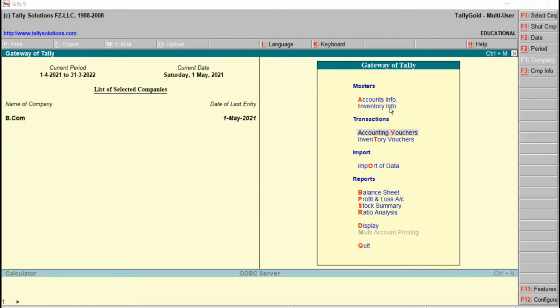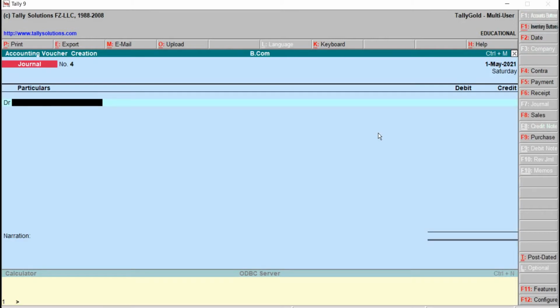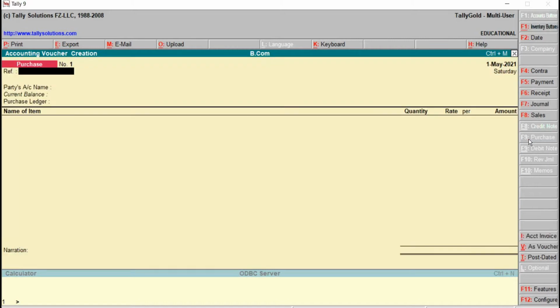From the gateway of Tally, transactions, accounting, vouchers. Just click on this one. And on the right hand side, we can see here purchase voucher and the shortcut key is function key F9. Just click on this one. When we click, we can see here purchase voucher number 1. But when we see this particular screen of purchase voucher, we can see the name of the item, quantity, rate, amount, everything is given.